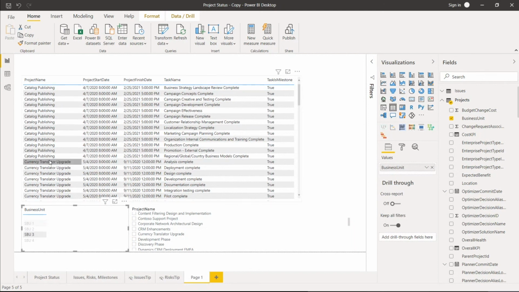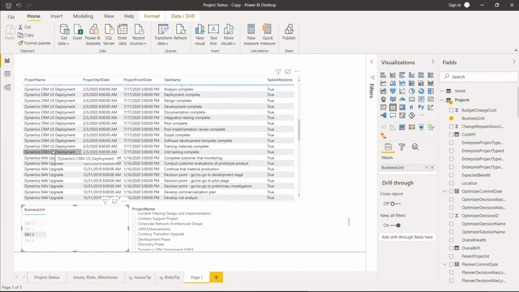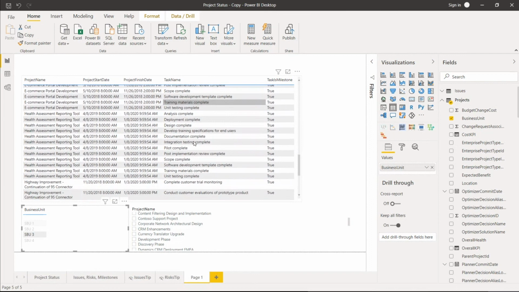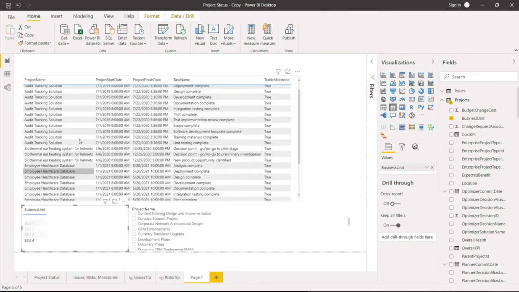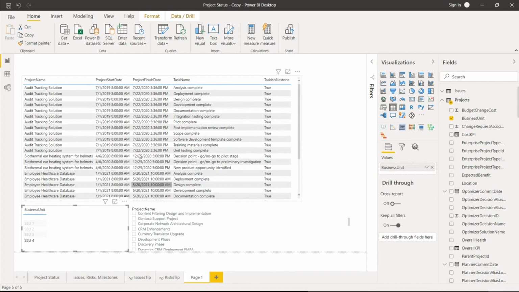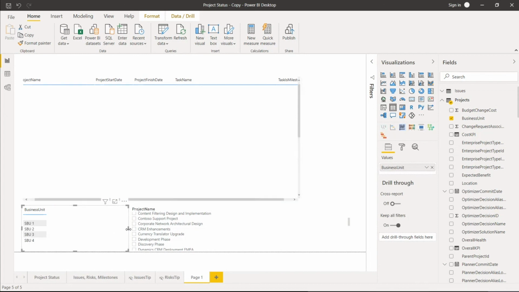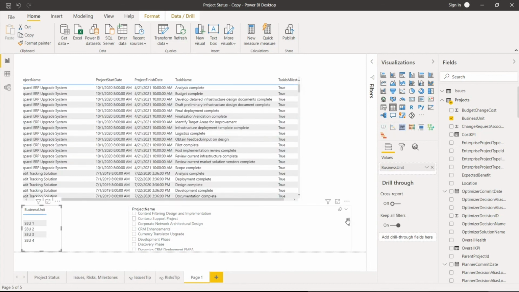These are all of the projects that I have classified as belonging to a particular business unit. This is the project start and finish. And then these are the milestones that belong to that business unit. You can click on business unit 4, and this shows me a different set of projects that pertain to it. Click again to clear that filter.